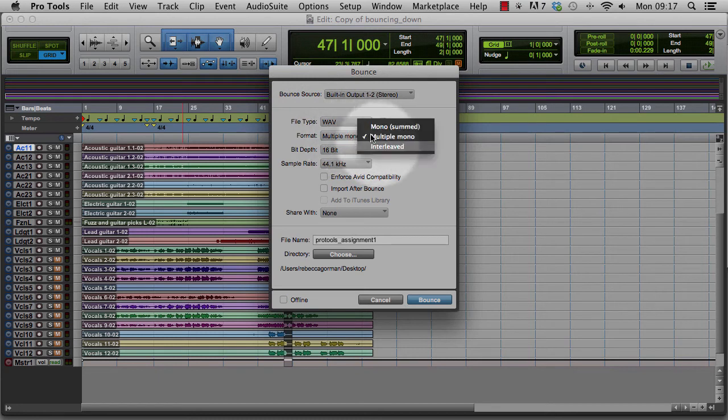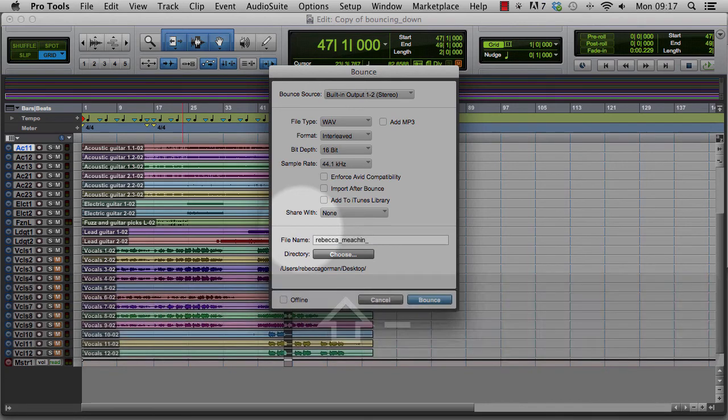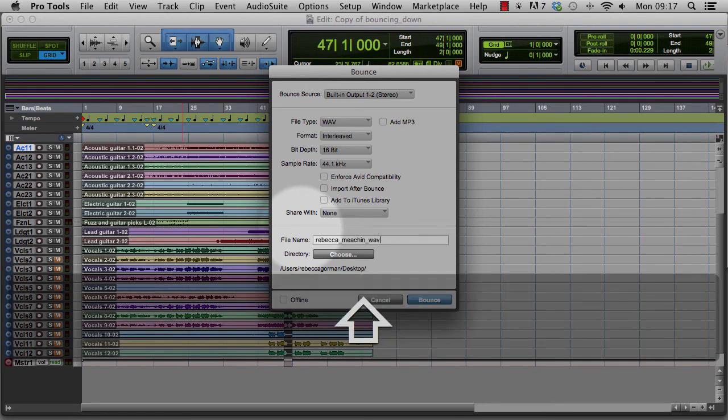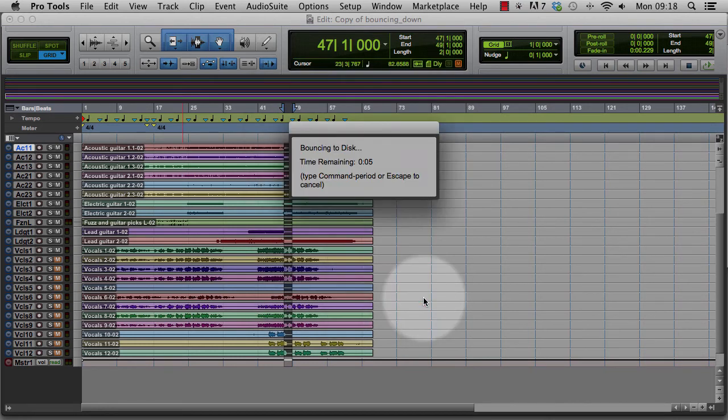The format needs to change. This needs to be interleaved. If you leave it on the multiple mono, it will do 1 channel for left, 1 channel for right. So you want it interleaved. Bit depth 16, sample rate 44.1. And then if you can name it again, your name, WAV mix, something like that, and choose where you want to save it, and just hit bounce. And this will do it in real time, and the audio will start playing when I hit bounce.